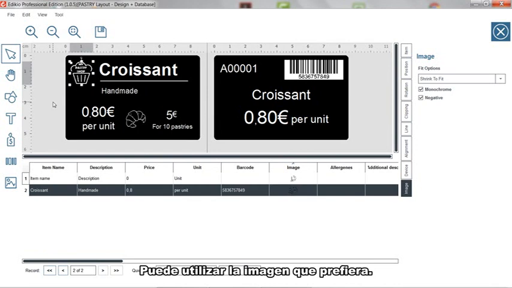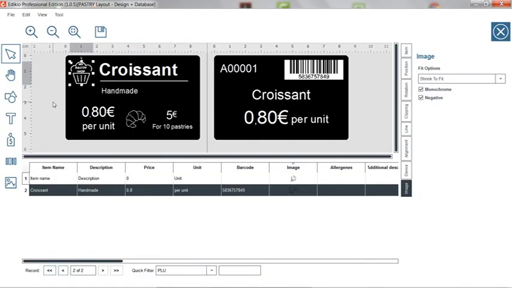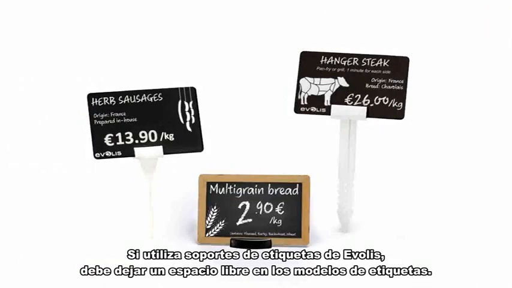Note that you can use any image of your choice. All you need is to make sure the image is suitable for monochrome printing. Note, if you use tag holder accessories from Everlist, pay attention to leave some free space on your layouts.